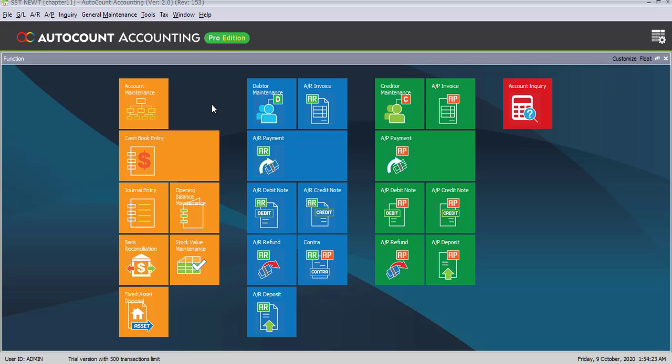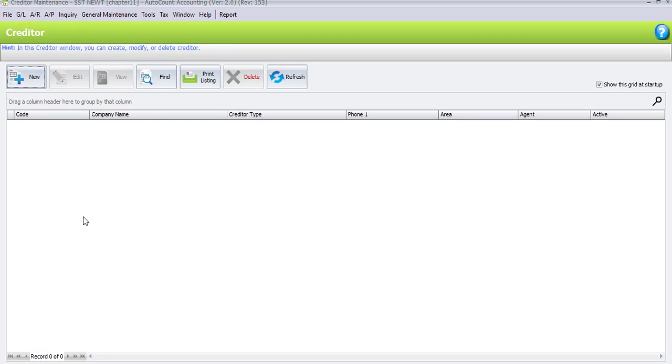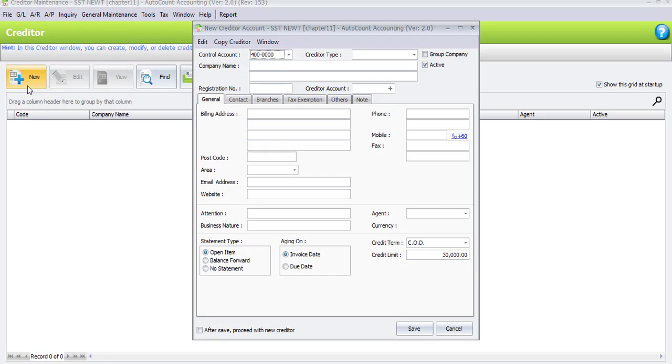Let's go to creditor. You may go to AP, creditor maintenance, then click the new button to add a supplier. The first company name of our creditor is supplier A. Click the plus sign to generate the creditor account. The billing address is A, Jalan A, Bandar A, Malaysia. Now, the billing address is optional for you, either you want to enter in one row or different rows.